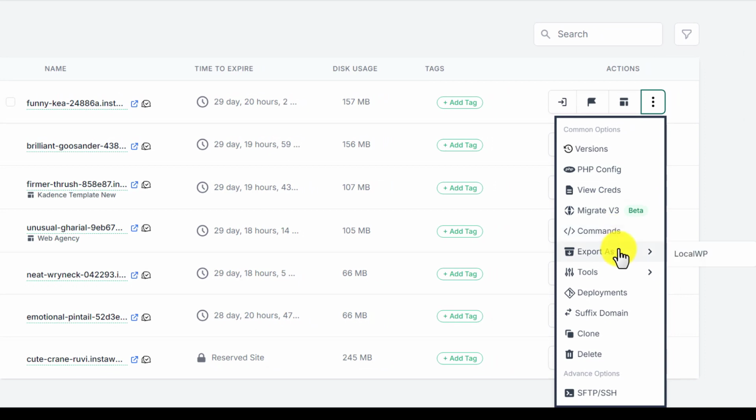After that, we have commands. We can export our website as a local WP. After that we have other tools for WordPress, then we have deployments, suffix domain, and we can clone or delete our WordPress website as well.